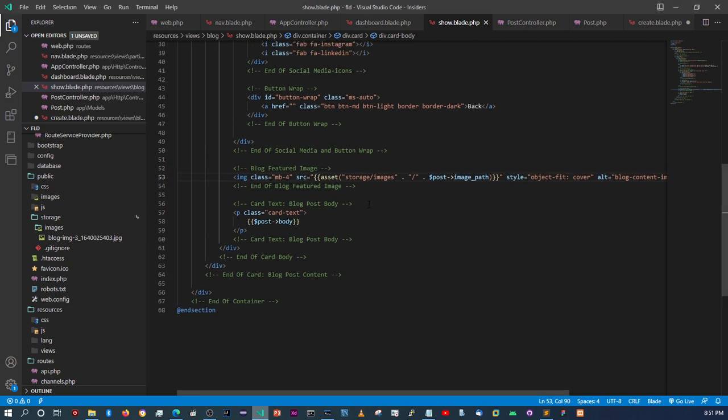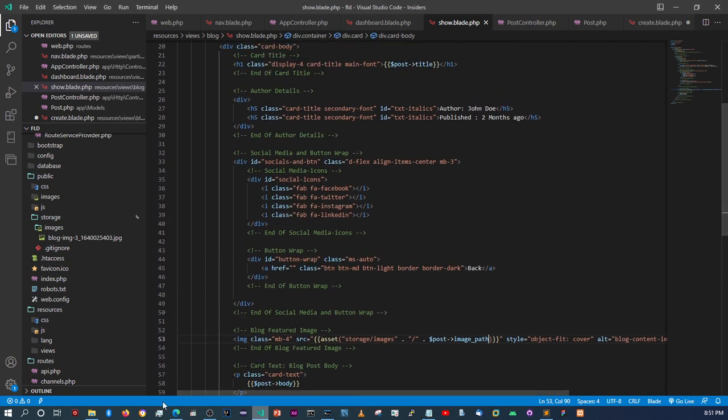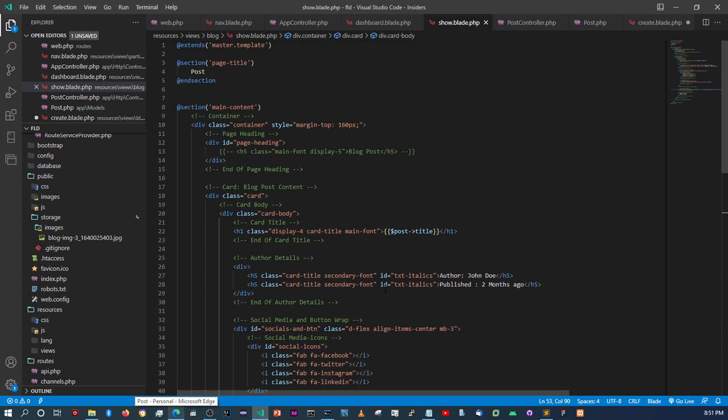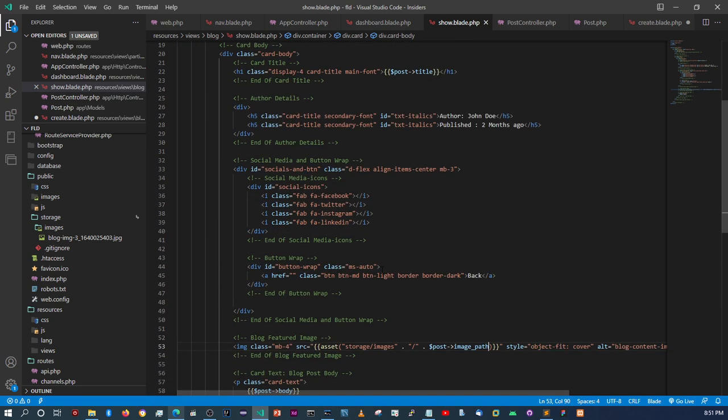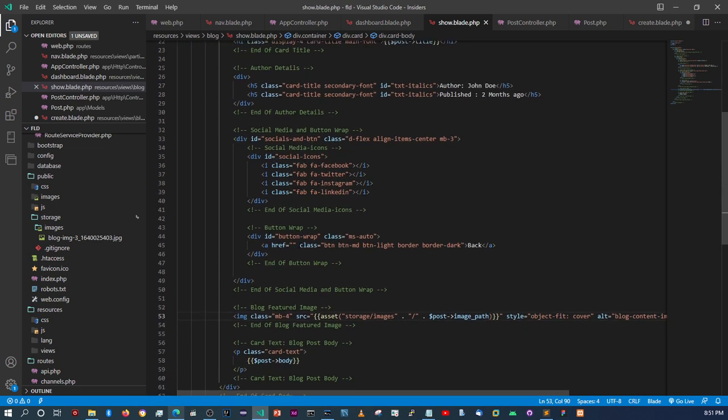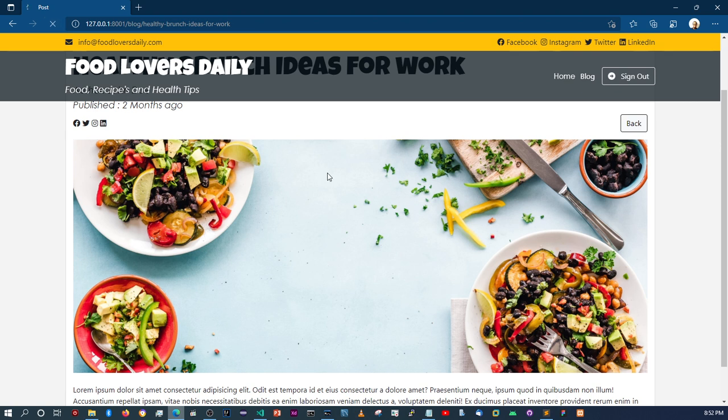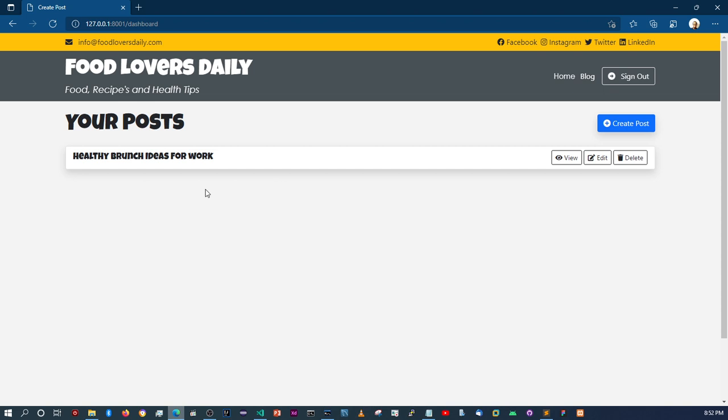Okay, so that's pretty much it for showing posts. I just want to configure that button. Where do we go again? I think, oh, there it is. This one is just going to go back to the dashboard, so we're going to say route, and then app dashboard. When we come back here, we save and refresh, I click there, and we should be back at the dashboard.